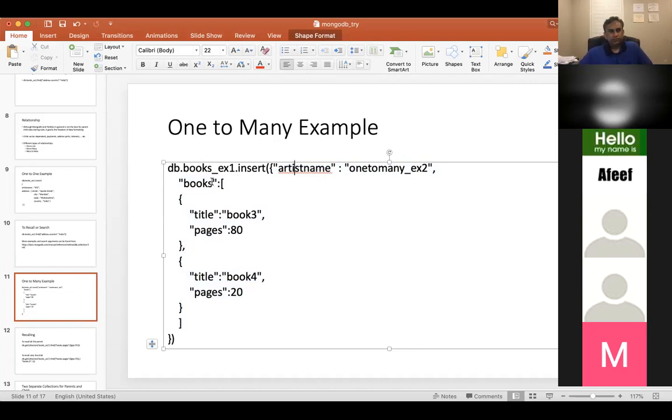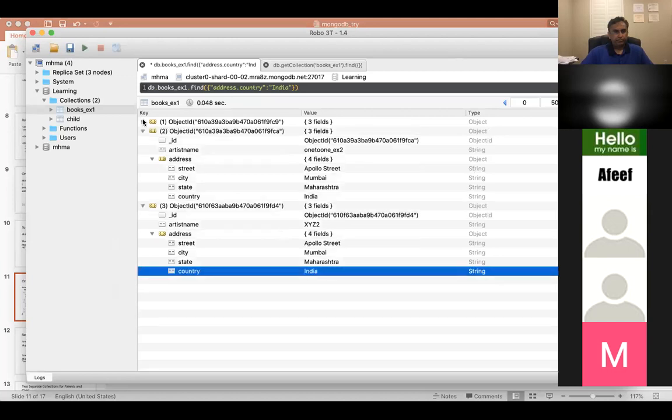Now I am giving them books. So what books they authored? This person authored 2 books. One is called book 3, and the number of pages for that book is 80. And the other is called book 4, and the number of pages is 20. So in this case, that's a one-to-many example: one author with many books. I already inserted that earlier, so I can just show you how it looks.